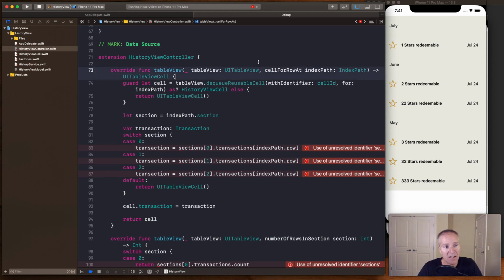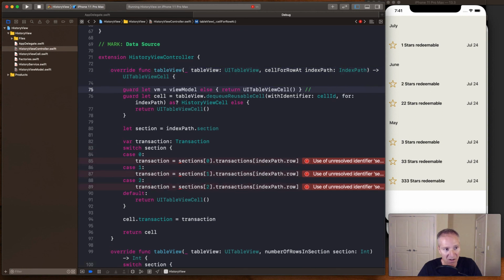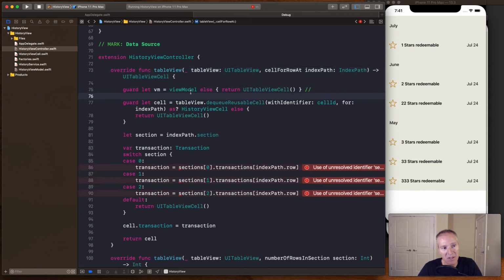So the first thing we'll do is, because our view model is optional, we will unwrap it in our cell for row at. So we're going to get our view model. If it's here, we're going to get it. If it's not, we're just going to return a plain old UITableView because we have to return some kind of default. But then we can use it here instead of the fake data.